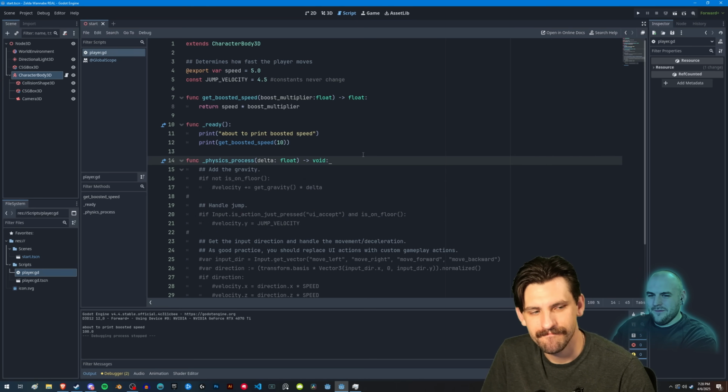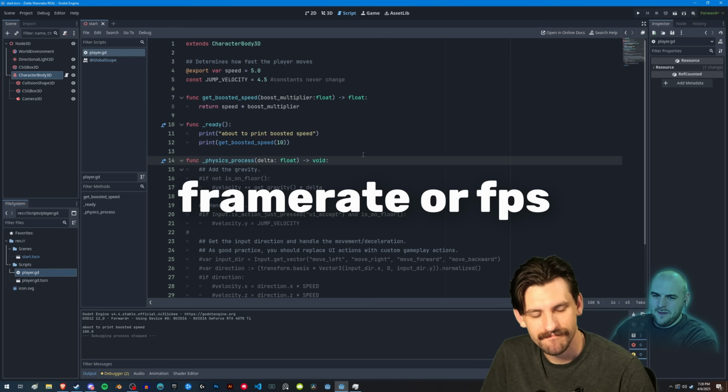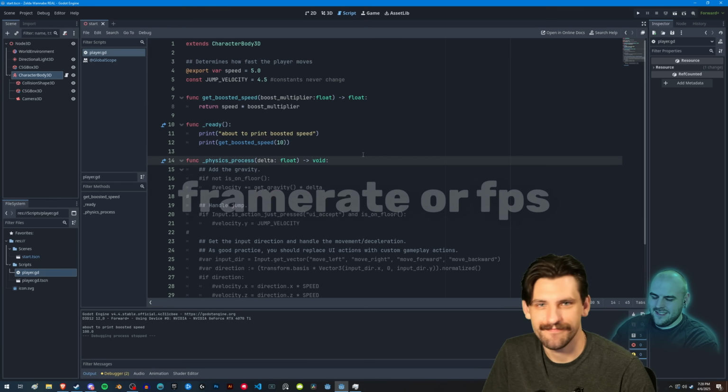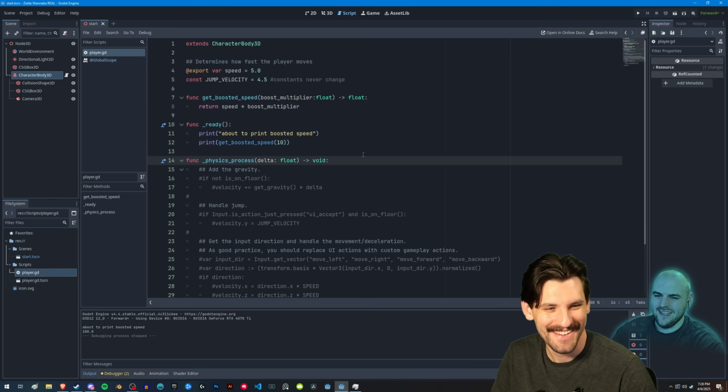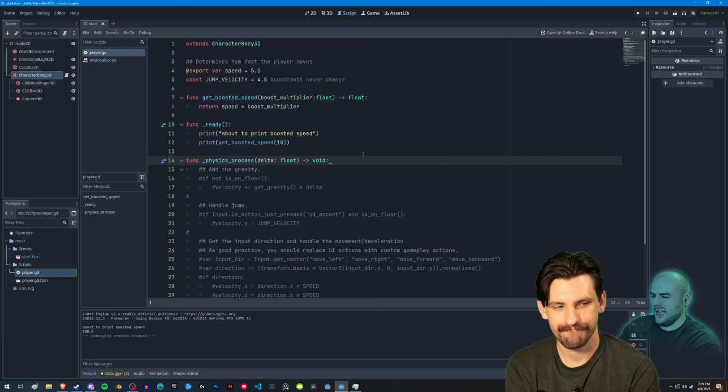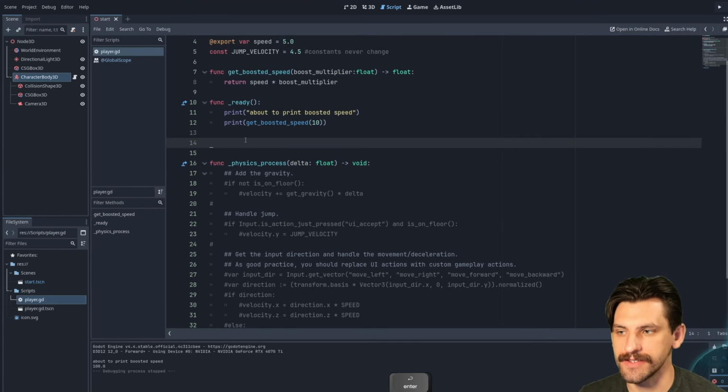You've probably heard the term frame rate or FPS or whatever. I mean, we're gamers here, right? That's how fast things are rendering. Physics process also makes more sense if we talk a little bit about process. Process is a function that would be called every single frame that your game is rendering. There is a function that looks like that.